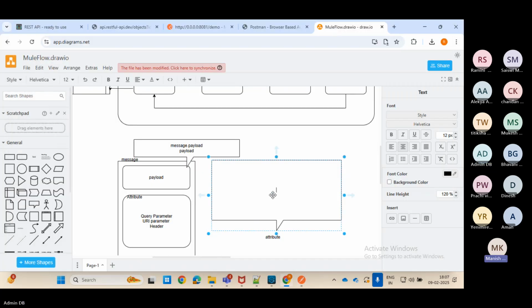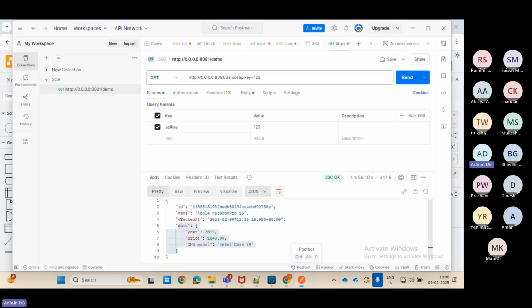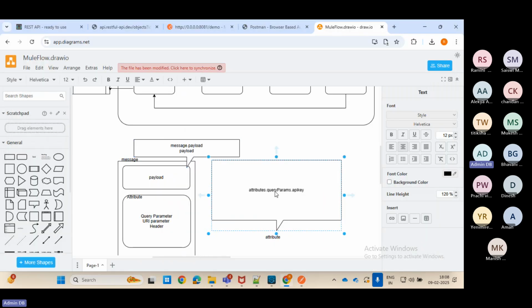Yeah, Ravi, attributes dot query params dot API key. Okay. So if you want to retrieve the value of this query parameter having the name API key, the syntax will be attributes dot queryParams dot apiKey. Okay.